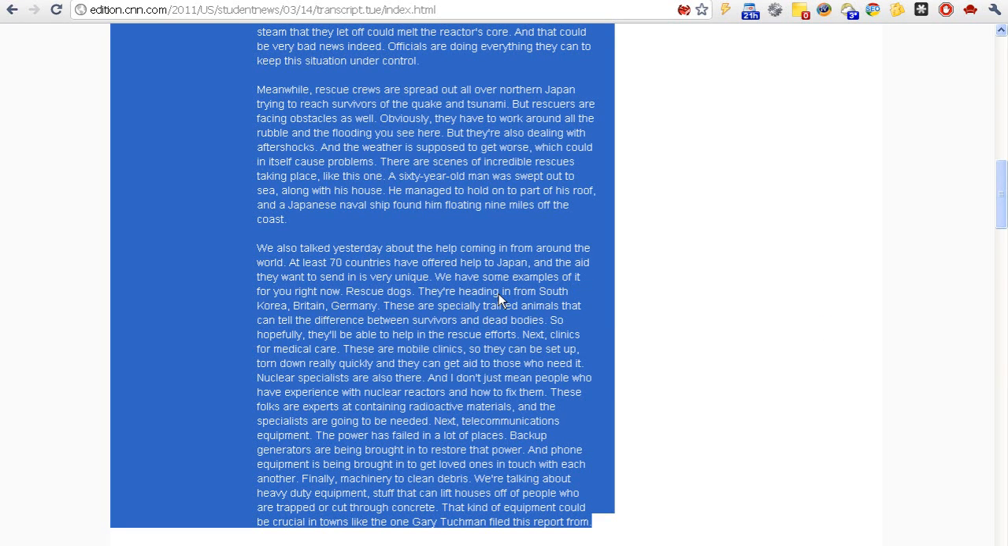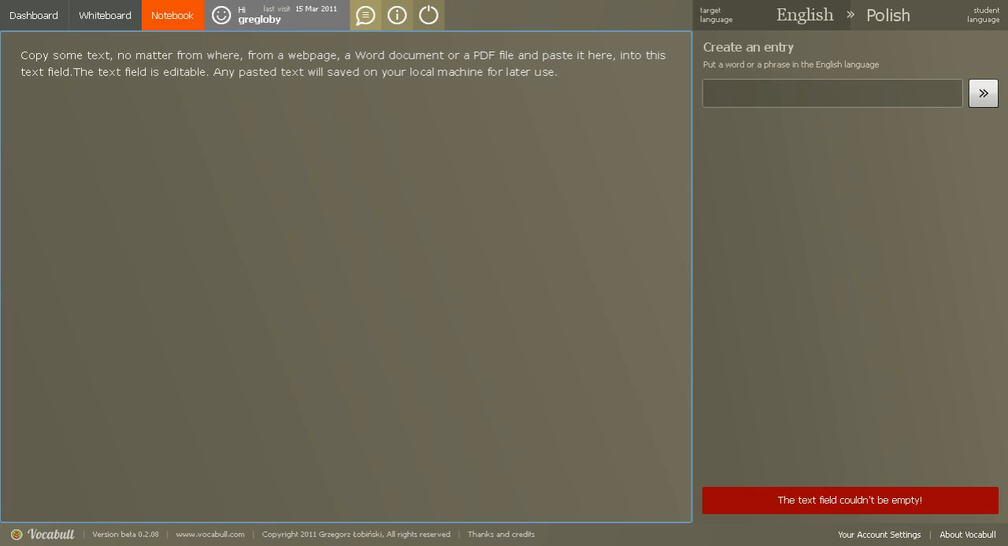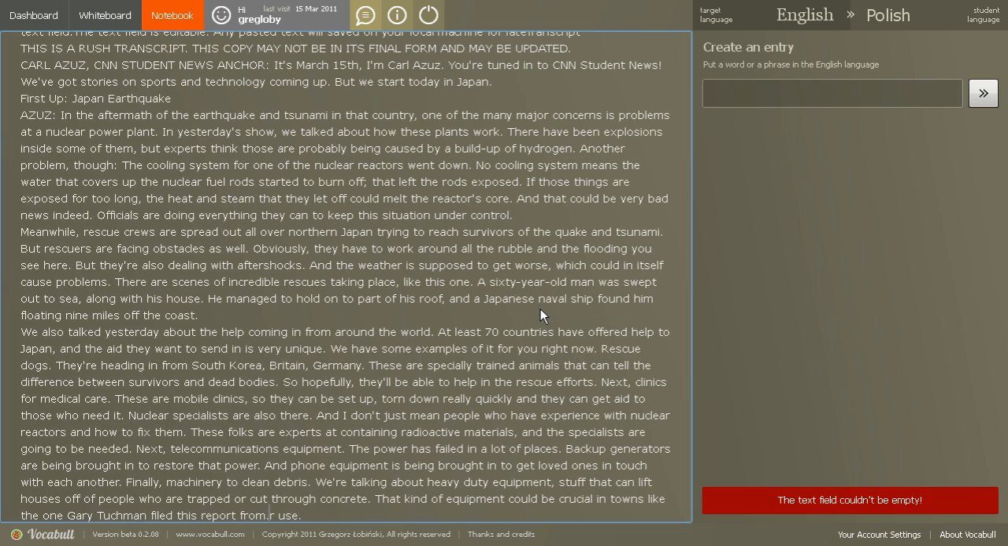Then I go back to Vocabull, activate the text field if it isn't active, click the right button of my mouse and choose Paste. And that's all. I have a text to work with. Of course, I could also use the Windows shortcuts Ctrl+C and Ctrl+V to copy and paste the text. Now I'm ready to work with the text.